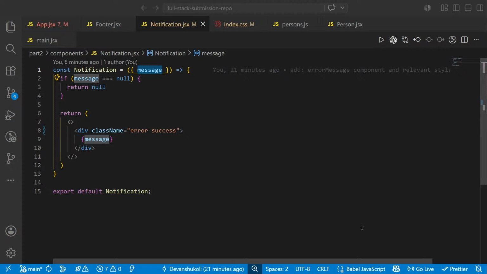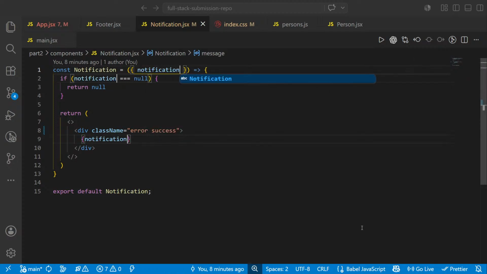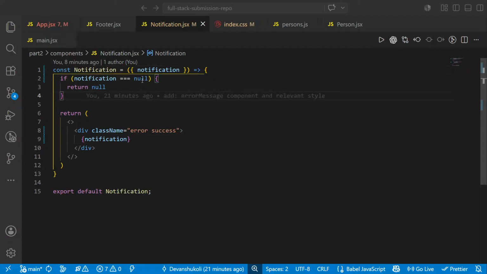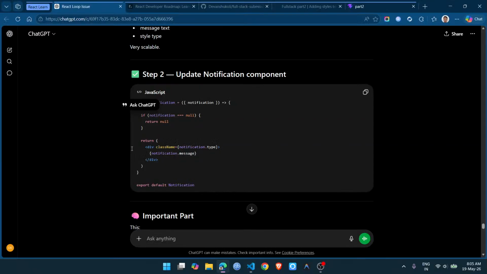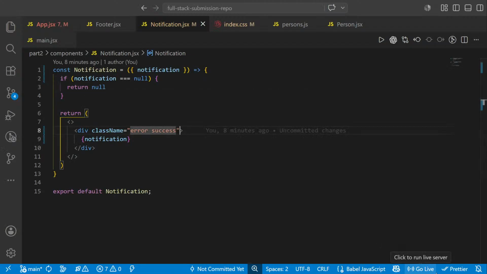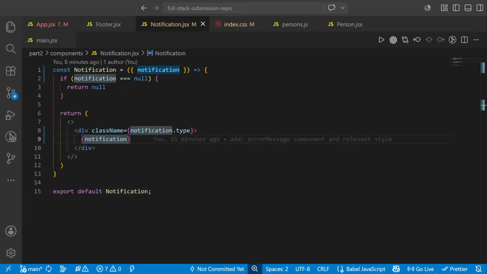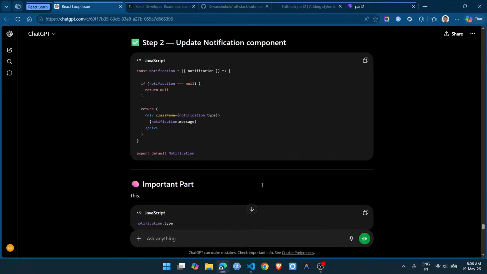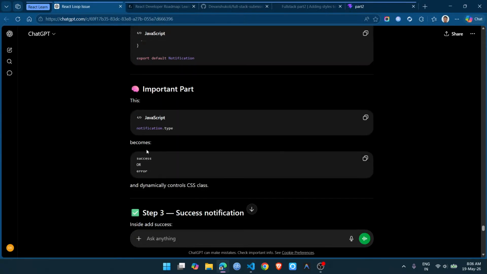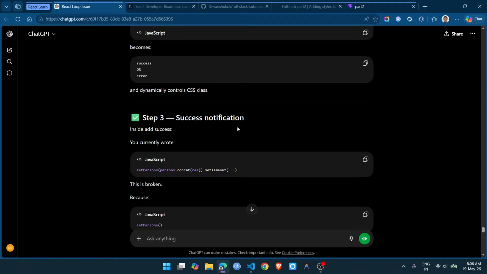Okay, so now I want to check notification. If notification is null, then return null. Otherwise, className notification.type. Okay, so now I can successfully do this: notification.type, and based on that, display notification.message. Okay, important part: notification.type becomes success or error and dynamically controls CSS classes. Yep. Step 3, success notification.